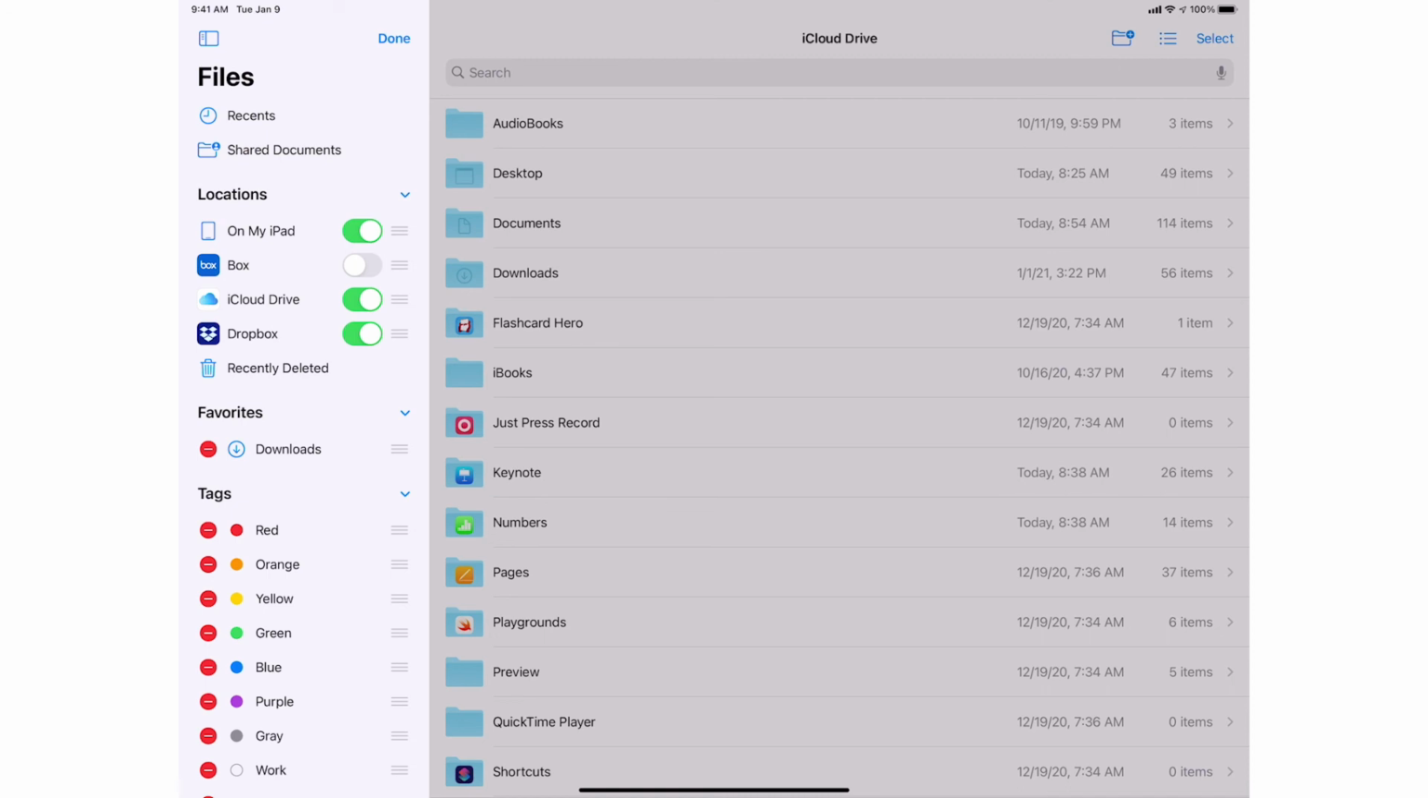Once I put the sidebar into edit, then I can actually drag Dropbox up or down by using those 3 lines to the right of the switch. And I can even turn off this function for having files on my iPad itself, because maybe I only want to see cloud-based things, and that's fine. And I'm going to turn Box on as well.